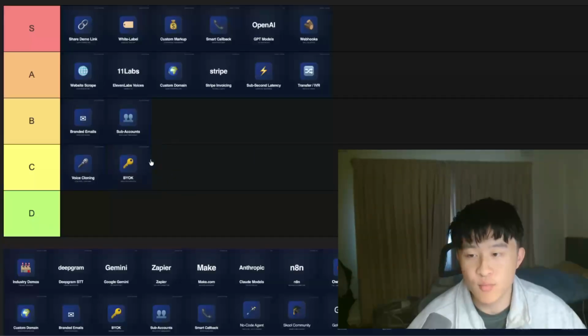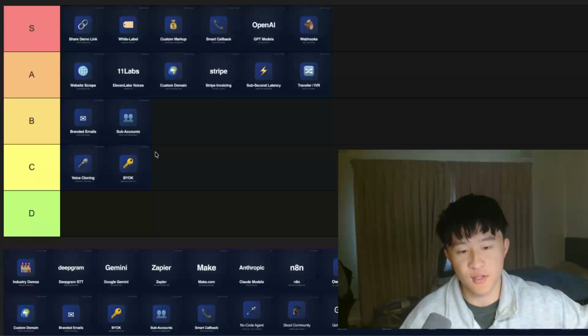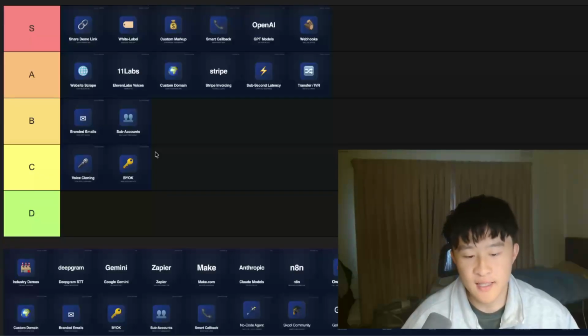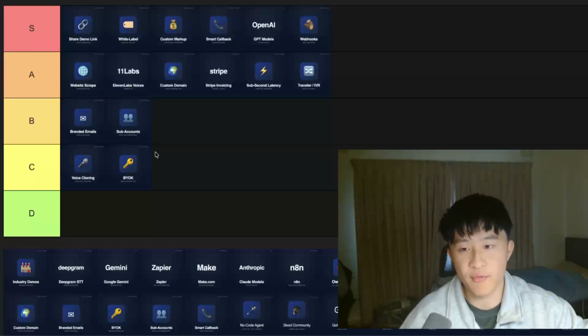Almost D tier. The reason why people think bring your own API key is such a good thing is because you can run your own API, so you can put it on your own credit card or whatever. The issue with that is that people think it's actually cheaper to run it with your own API key than it is with Trillet or with another platform. It's not really the case.